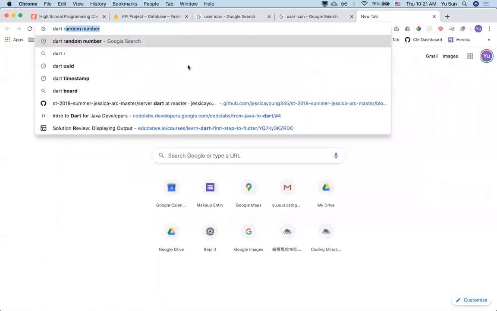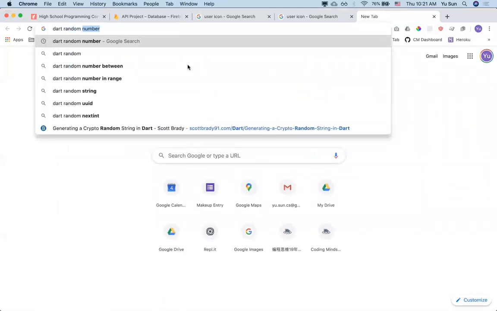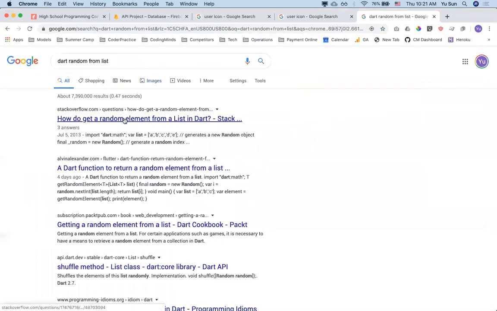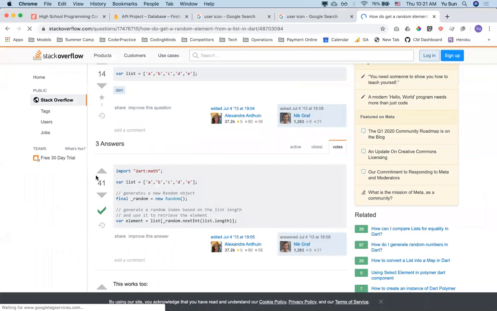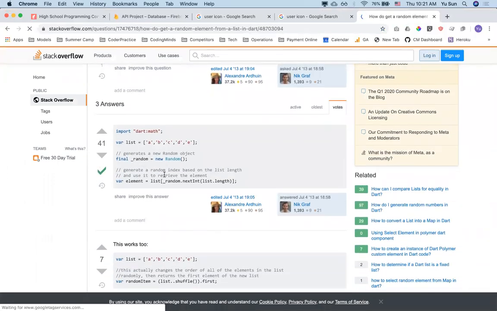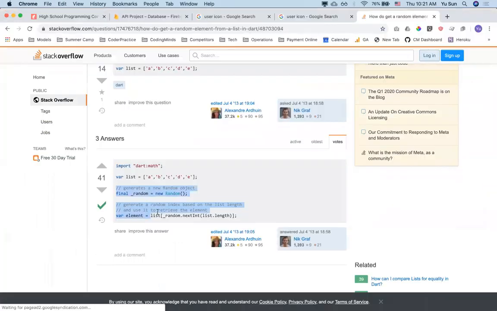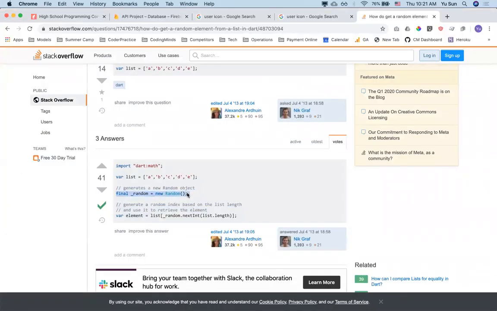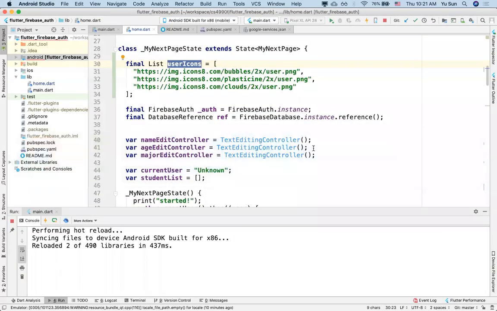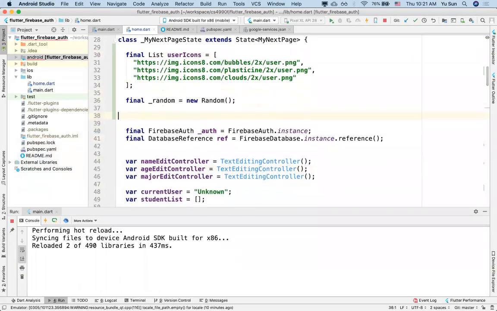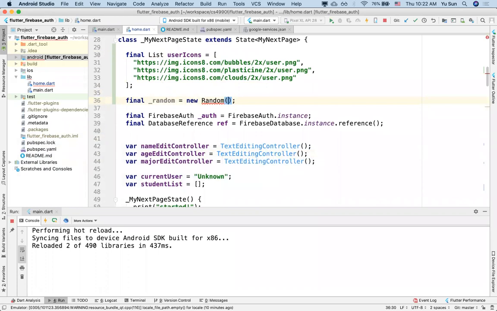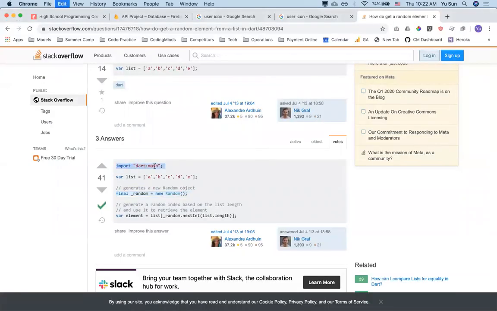So Dart random from list. See if there's any better way to do it. It's new random. Okay, so that still uses just an index. So we need to get a random function. So let's do it here. Random. We need to import a math library.